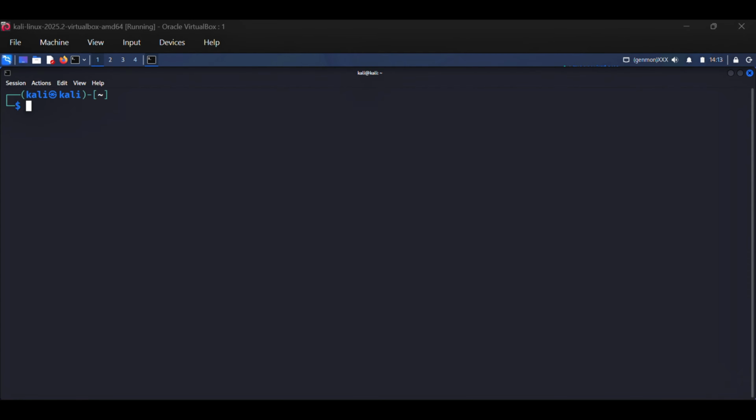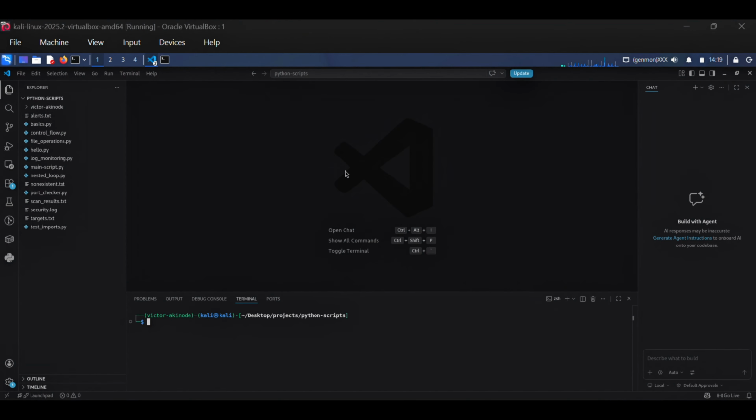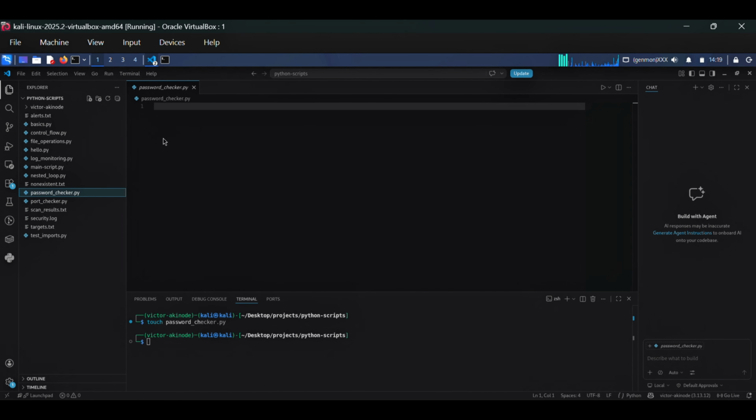So before we start, ensure that you have your Visual Studio Code open. So I'll open mine by typing code. And once my VS Code is open, the next thing I want to do is to create the file that will contain our password checker code. I will type touch password underscore checker.py and you can see the file here. So I open the file and this is where I'm going to write the code.